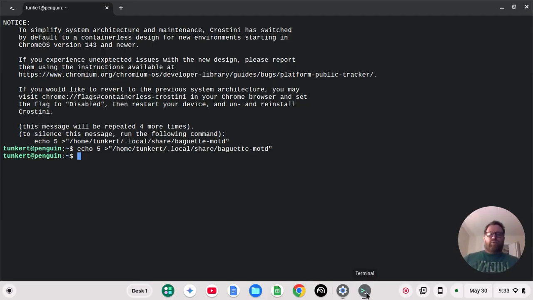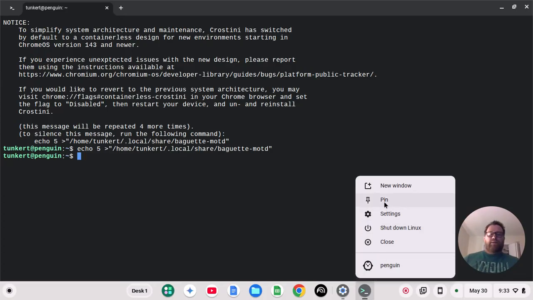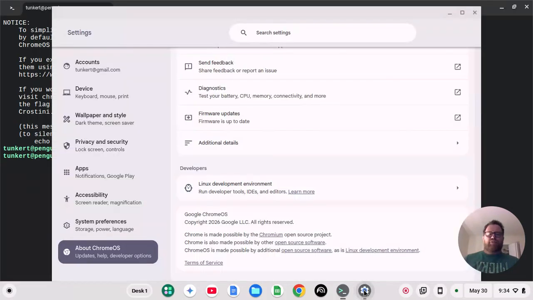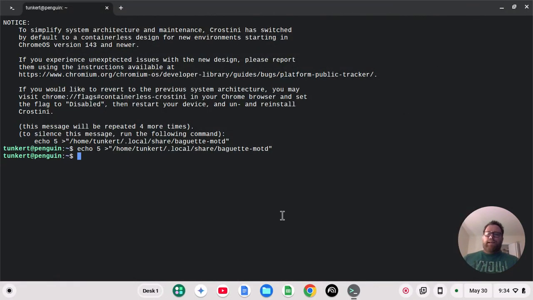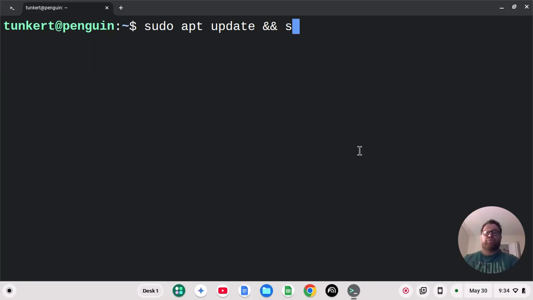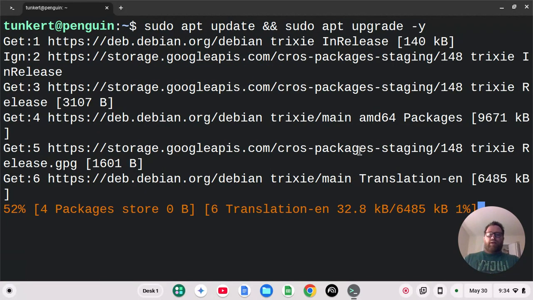Now what I'm going to do here is I'm going to right click and pin the terminal here because I'll probably use it a fair amount. And I can actually close out my settings too. And what I'll do now is I'll clear everything. And let me make this font a little bit larger so you can see it. We're just going to make sure everything's up to date. So I'm going to type in sudo apt update, and then 2 ampersands sudo apt upgrade with a -y here. And I'm going to hit enter, and that's going to run through and make sure everything is up to date.